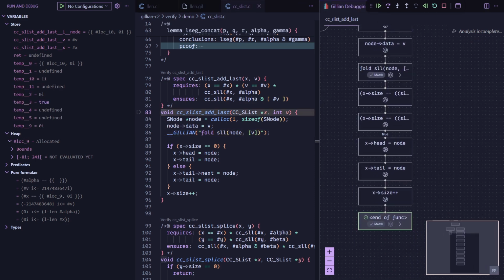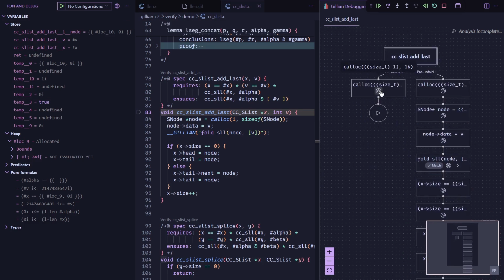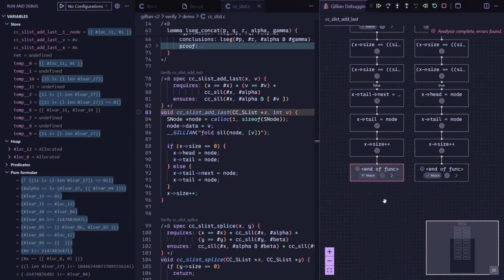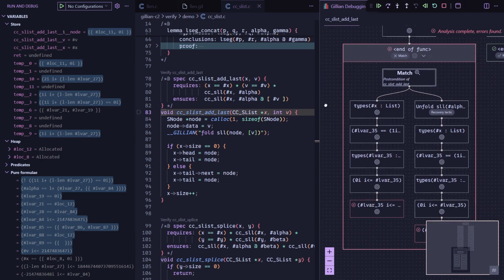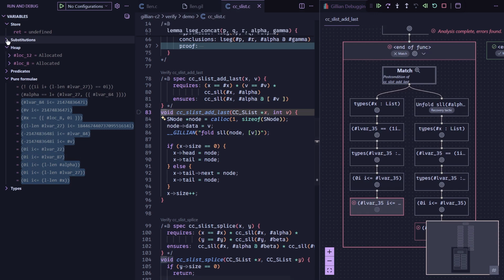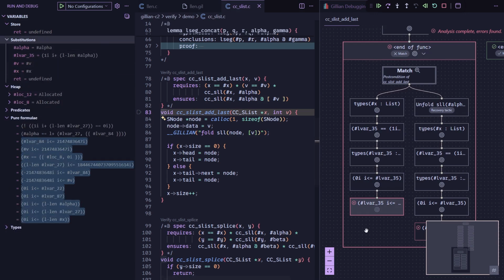But we have a problem in the non-empty case. We can't match the post condition. So matching tells us that we can't be sure that this logical variable, alvar35, so let's see, 1 plus the length of alpha, is less than or equal to this number. Integer bounds are rearing their head once again.